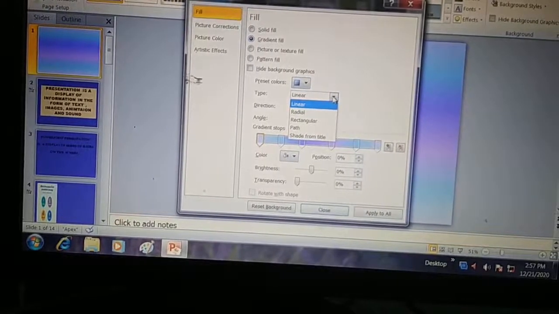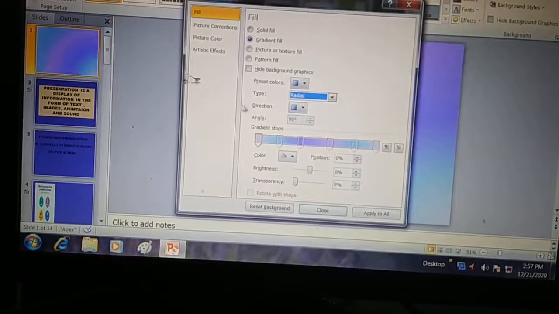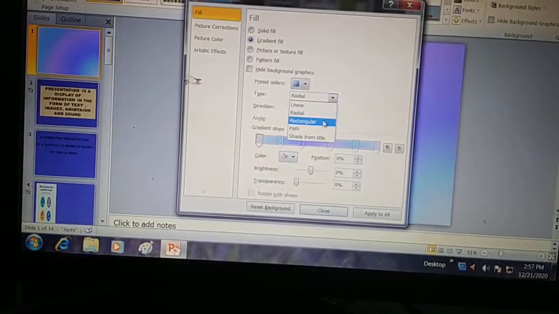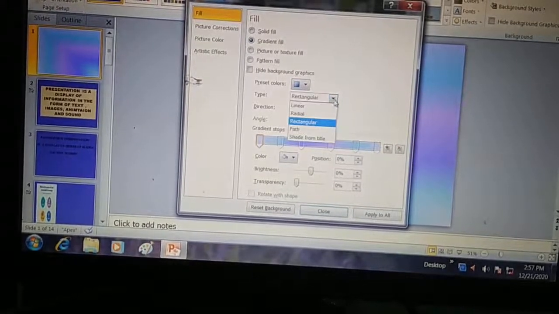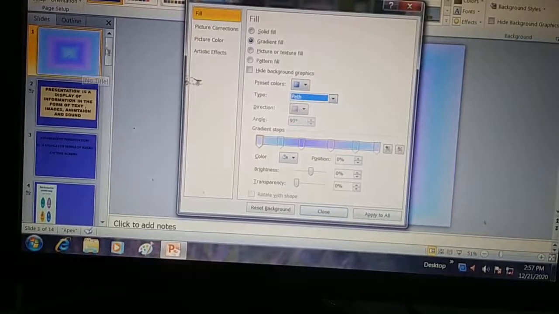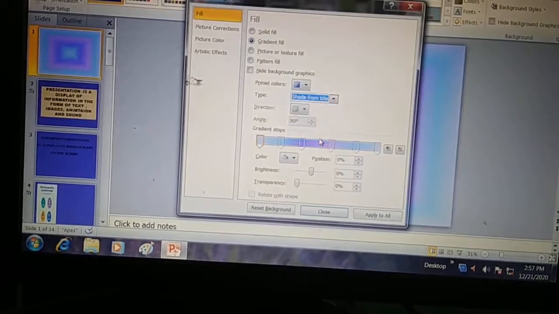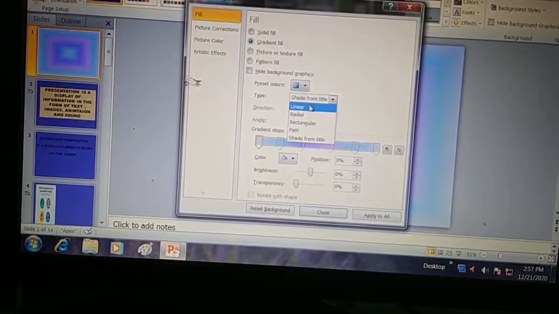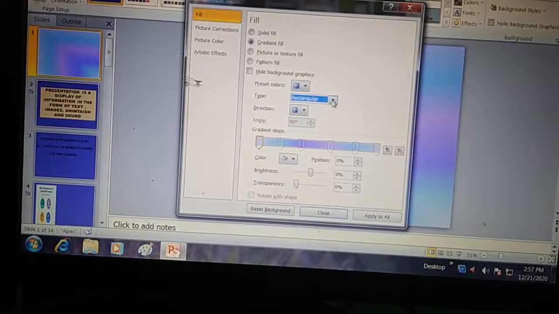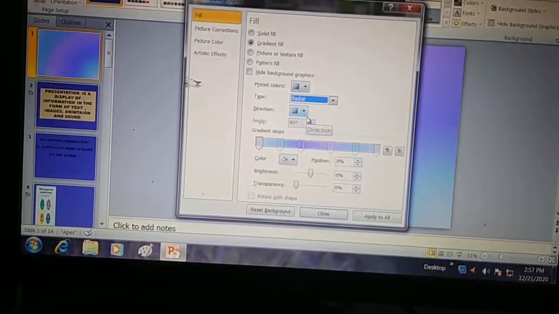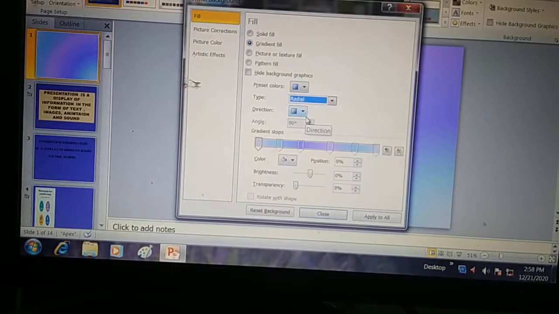Linear, how do you want this one? Radial, so this is radial effect. If you want rectangular, this is rectangular effect here. This is path effect. Then shade from the file. So I am choosing radial here. Clear? So whichever you like, you can choose.